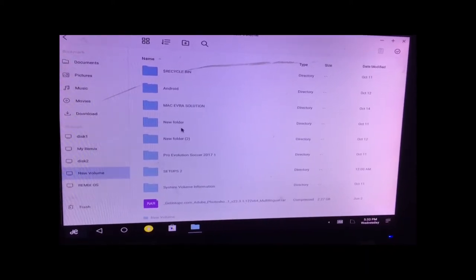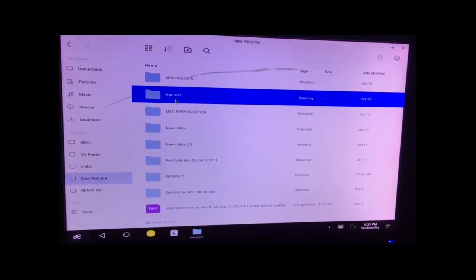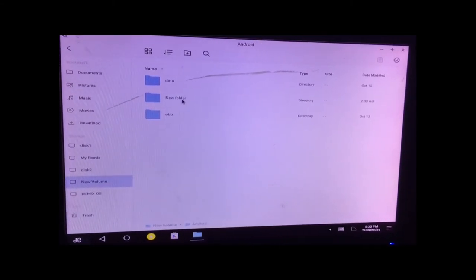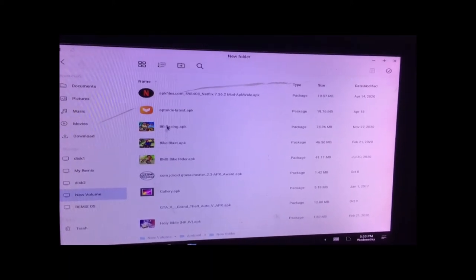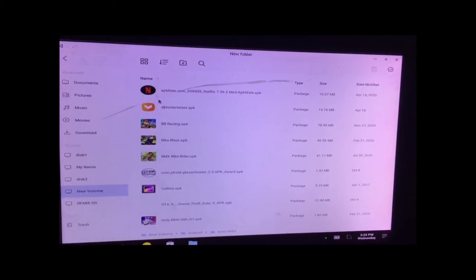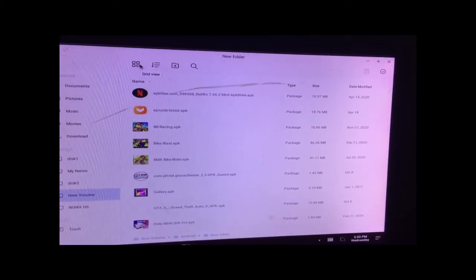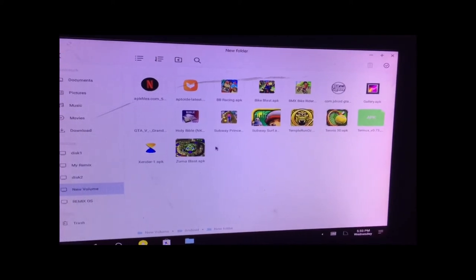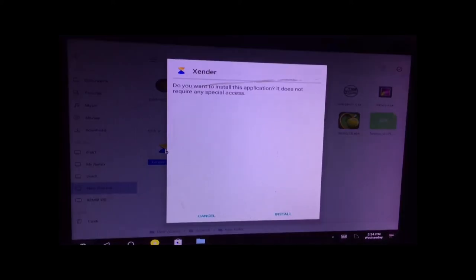I'm having some Android files here that I can show you, that this operating system, you can install them for real. Let's go. All these are Android files that I'm having already on my computer. That's my partition on my hard drive. So here we go. Let me install Zender.